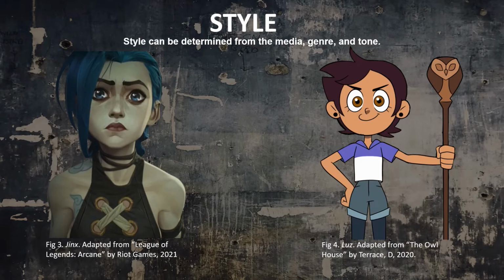And that leads us into style. Once you know what your character will be starring in, you can narrow down what style they should be drawn or written in. A serious animation might have a grittier art style, while a kid show character might be brightly colored and cute. For this lightning talk, I'll be designing 2 concepts for one character, loosely inspired by both examples here. Style can be determined from the media, genre, and tone.